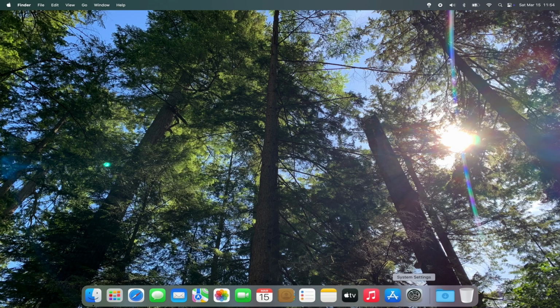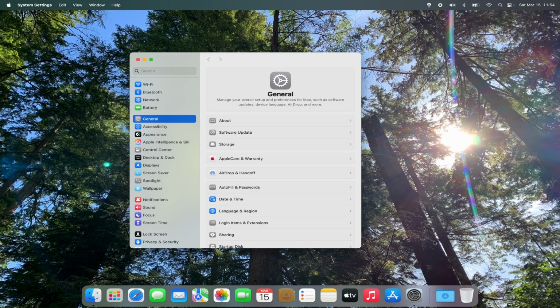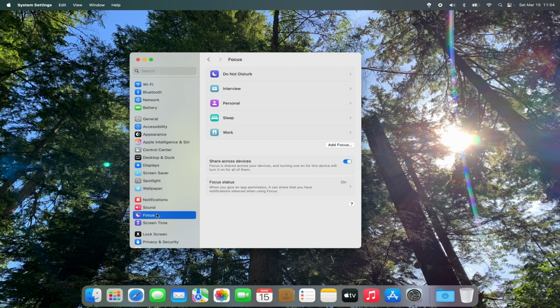Next, click on System Settings. Then, scroll down and select Focus. Here, you will see different focus modes like Work, Personal, or Interview. If you do not have one set up yet, click the plus button to create a new focus mode and name it. Now, select the focus mode you want to use, for example, Interview mode.